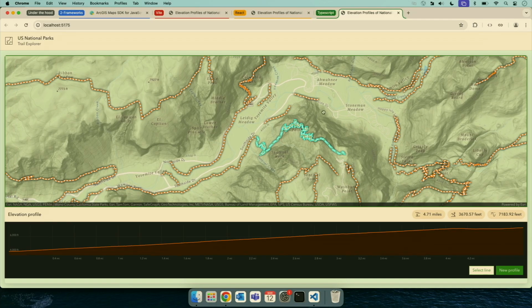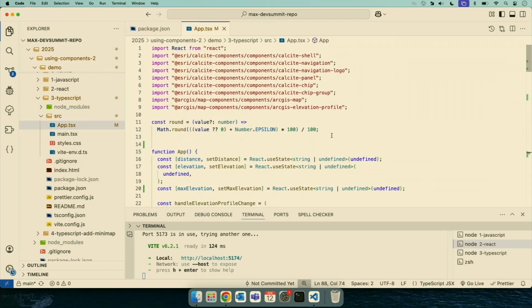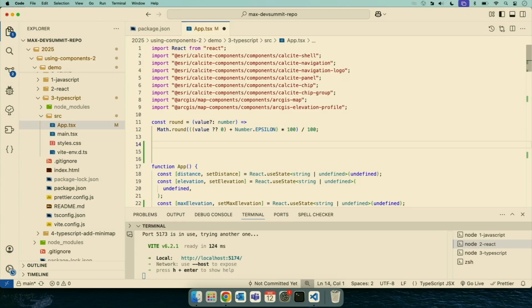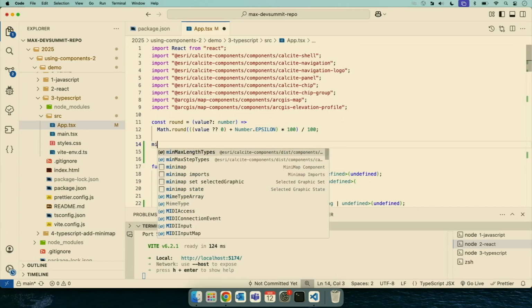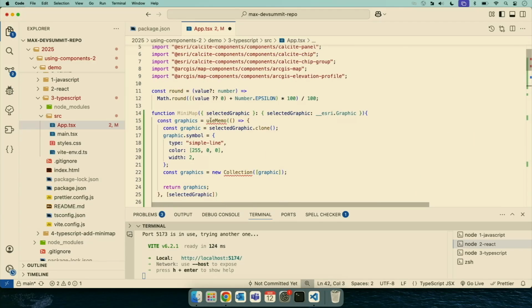So what would really be helpful is if I could render a scene next to this and actually see the elevation change in 3D. And with React, that's really easy. I can just include a new component that is a mini-map, and I'll make that mini-map 3D. So I'm going to cheat a little bit here, and I'm going to use some code snippets. I'm going to add some imports.